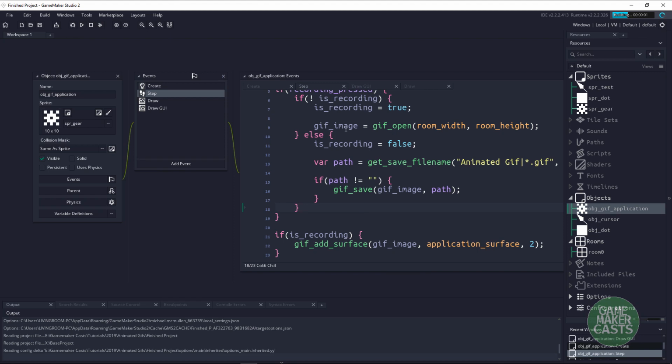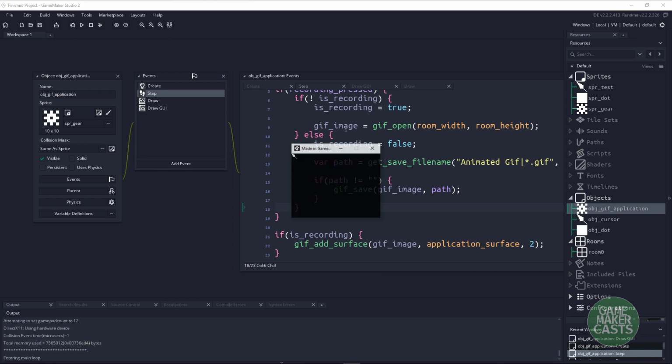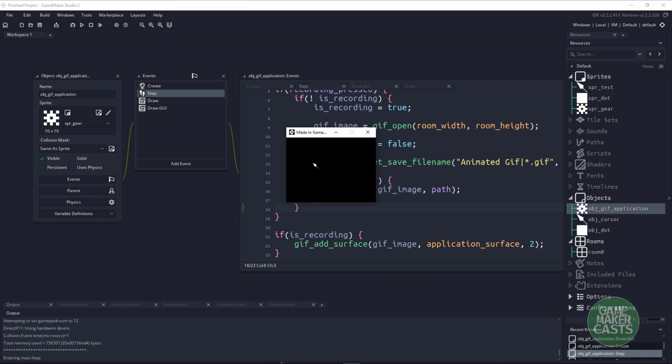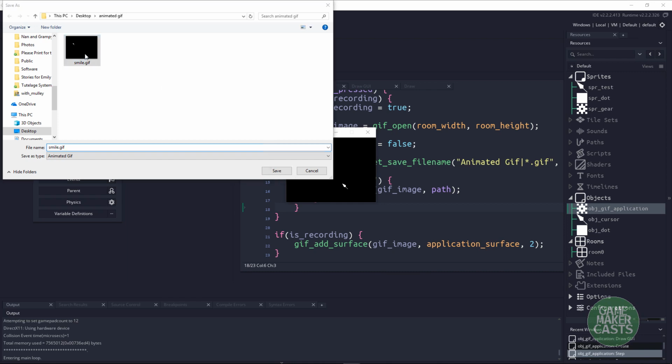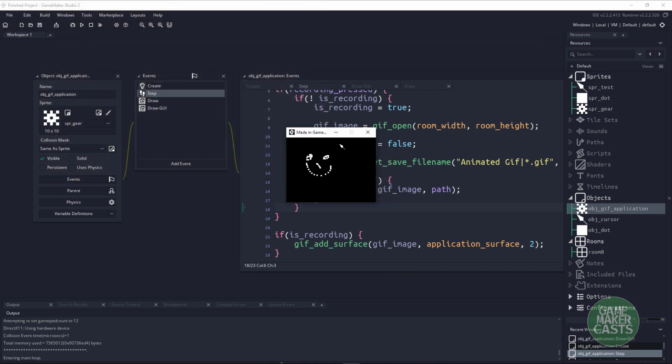Anyway, I thought this was pretty cool. It's pretty easy to get an animated GIF out of your game. You don't have to use any third-party software anymore, even though those are still pretty handy. But you can see this is pretty neat. We'll save it again and done.